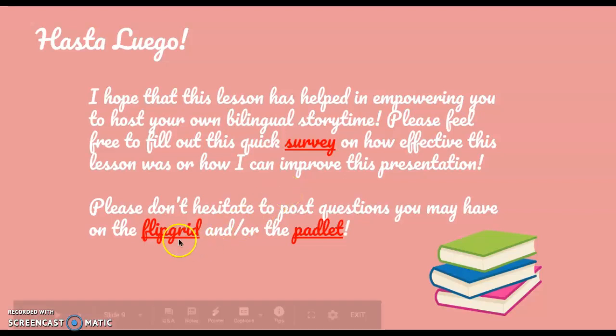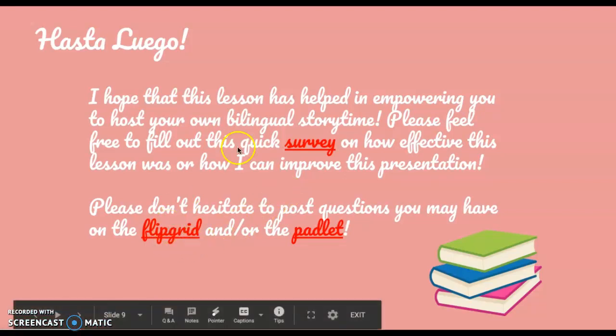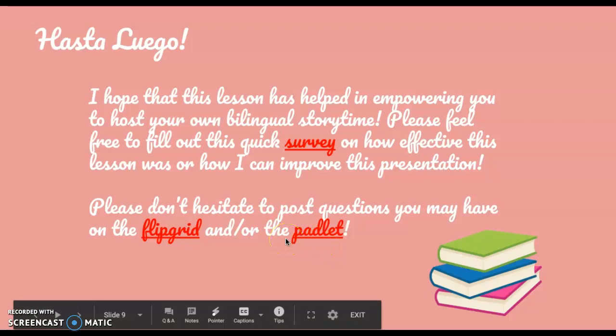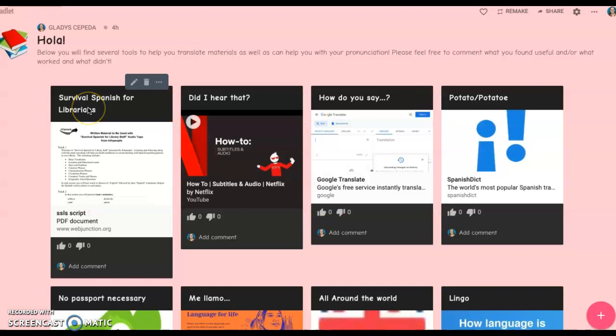As I mentioned, we will be using Flipgrid and Google Survey Sheets, which you just click on and it takes you to the survey. But the last interactive resource we will use is Padlet. When you click on the Padlet link, this is the page that will pop up. You'll see a brief description up here, in which I have curated all the tools that I find useful for myself when I'm creating my bilingual story time.